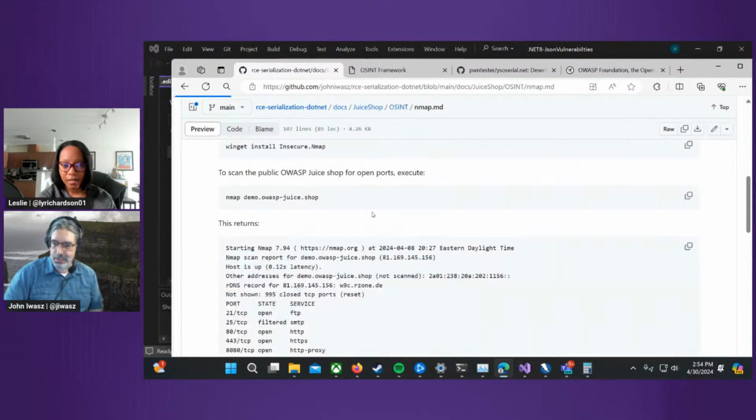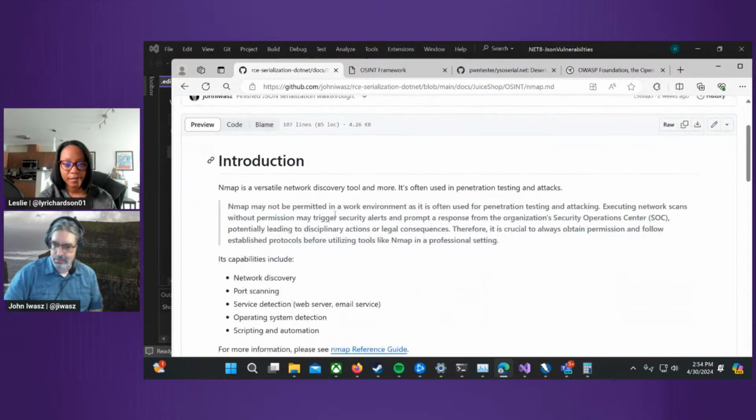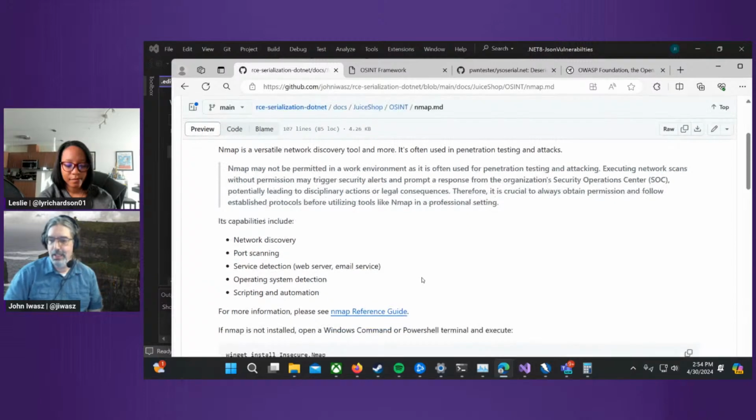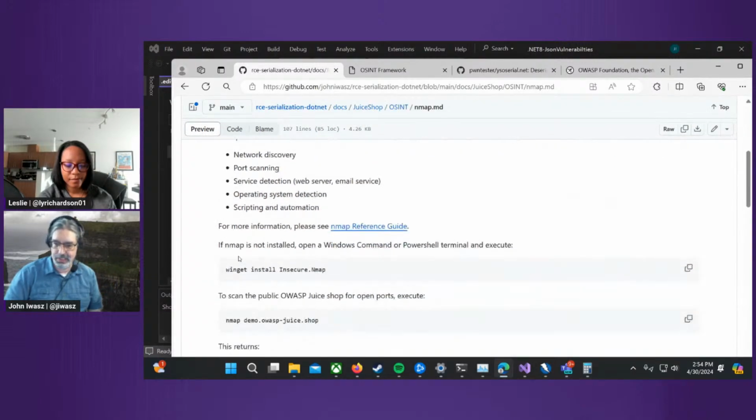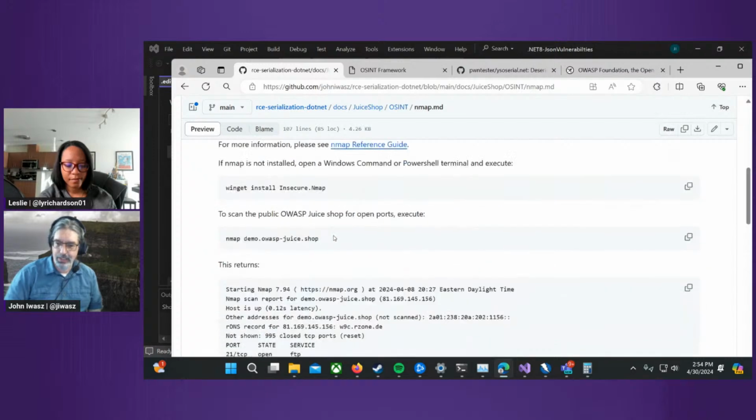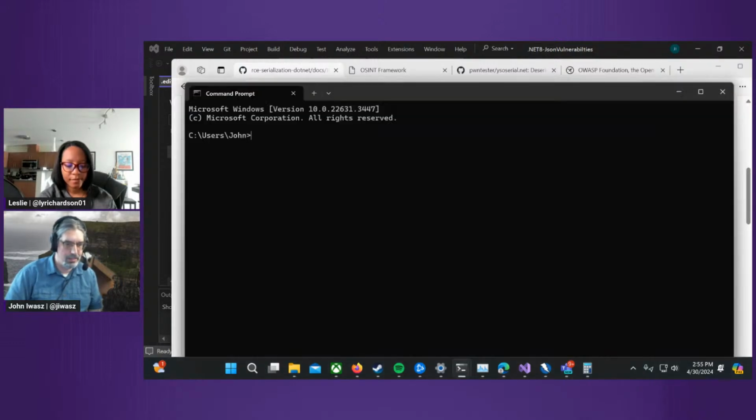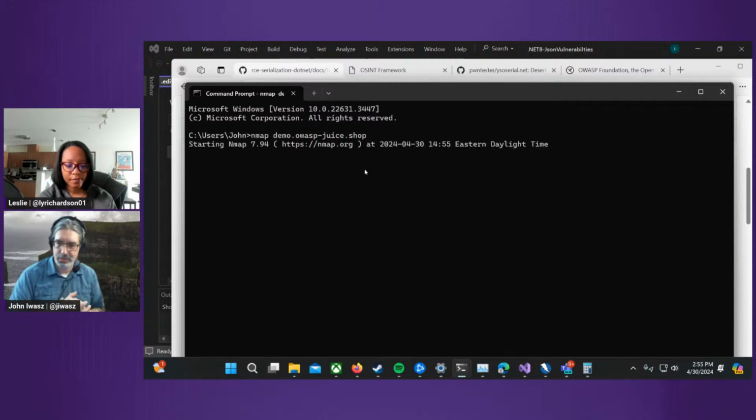So Nmap, though, deserves some attention. So again, use with caution. Don't get on your Security Operations Center radar. But you can do port discovery with this. You can install it on Windows, winget install insecure.nmap. And let's do a port scan of Juice Shop. This is one we're allowed to do. So let's see what ports are open here.